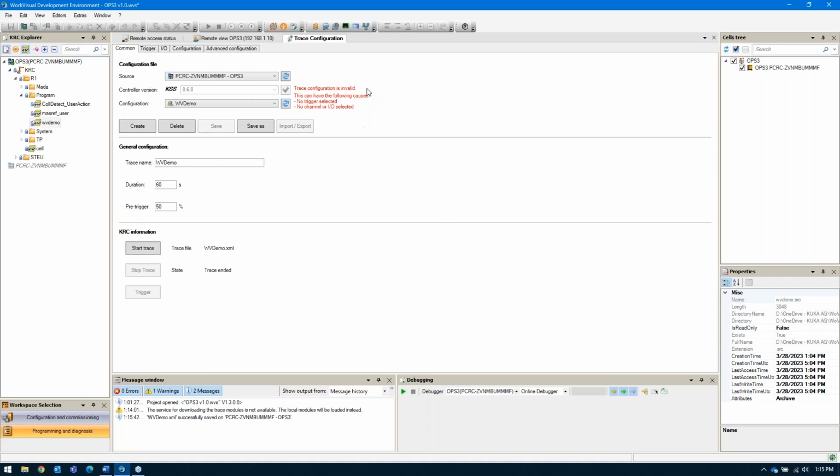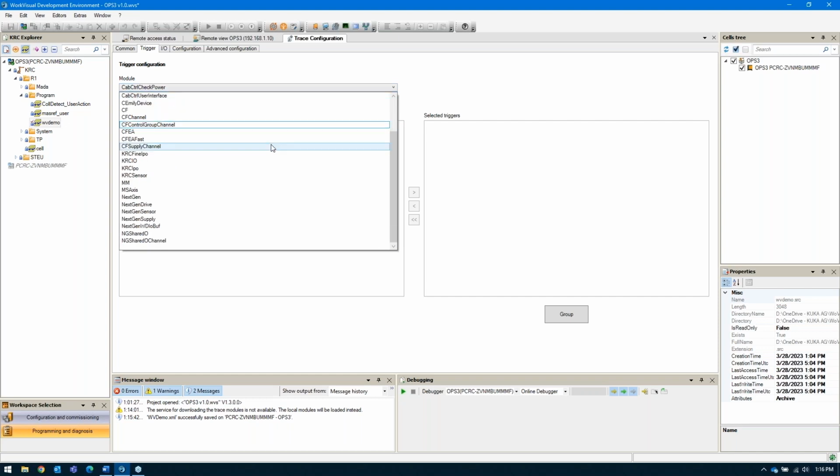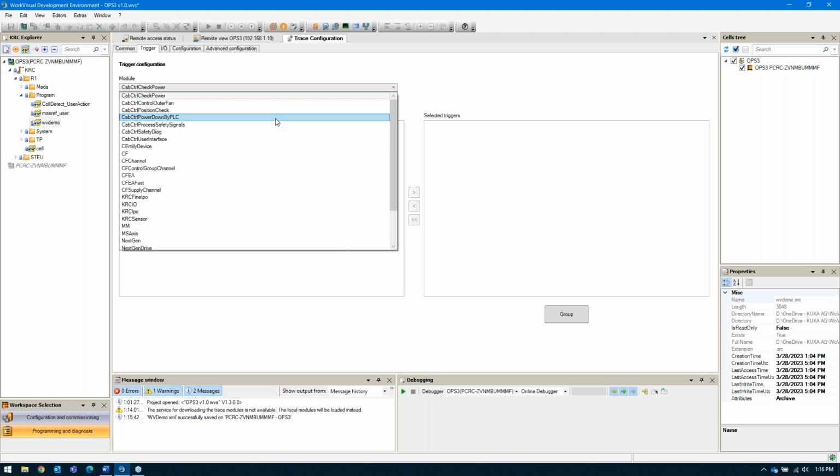And you see this has popped up here. Trace configuration is invalid. And that's because it's blank. There's actually nothing in it. So no trigger has been selected, or no channel or IO have been selected. So that's the next thing we're going to move on to. Now your trigger is what actually starts the collecting of data for your trace. There are several selection modules that you can pick from.